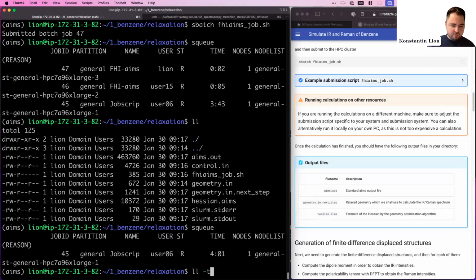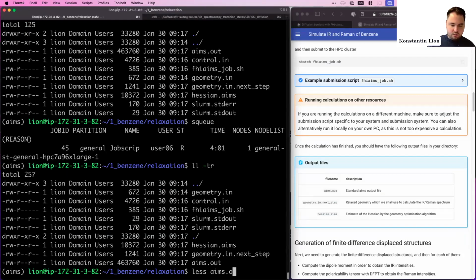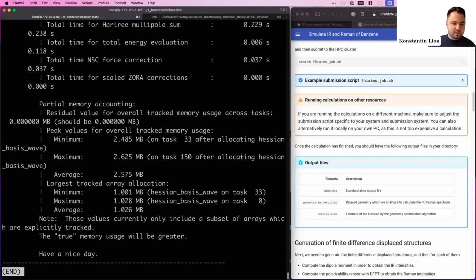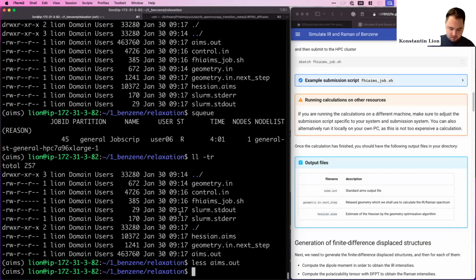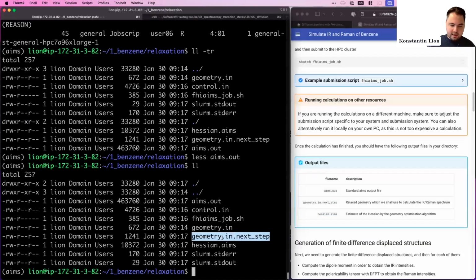It's already done. So if you take a look here, in case you're wondering how do we check if aims.out is finished? If you scroll down and you see "Have a nice day", that typically means everything worked out fine. The calculation is finished. So now you have a geometry.in.next_step. That's the relaxed geometry. You have a Hessian, which contains the estimate of the Hessian matrix, as well as the aims.out file, the standard output.